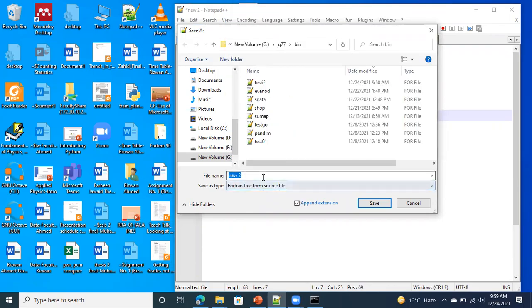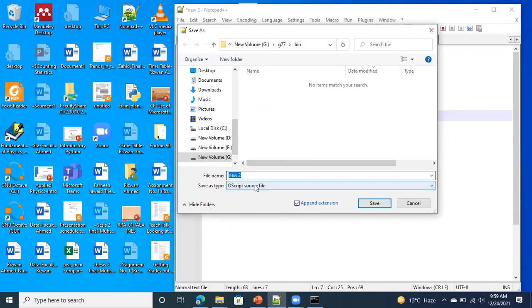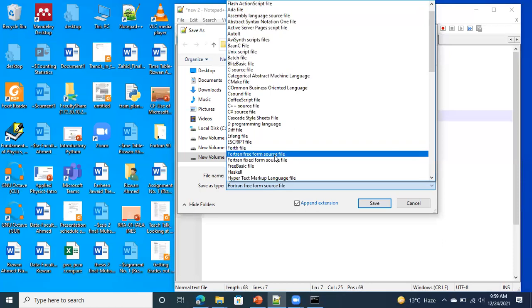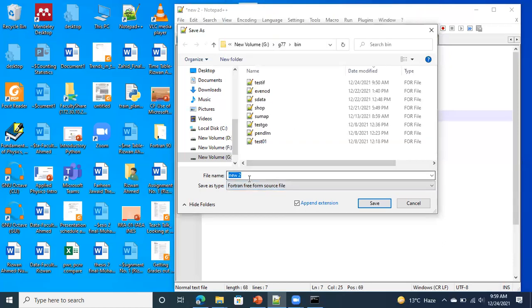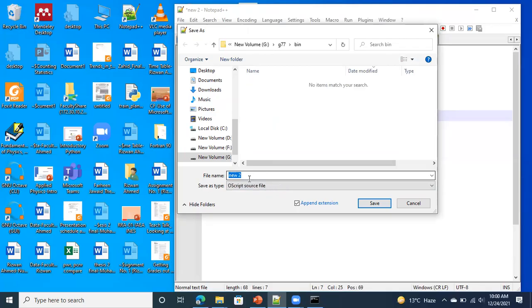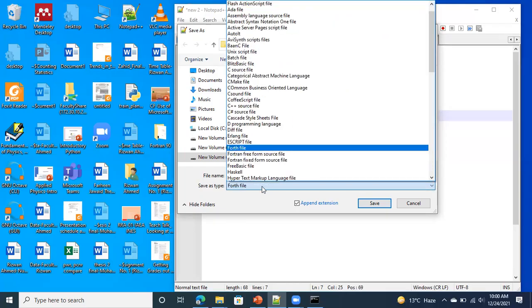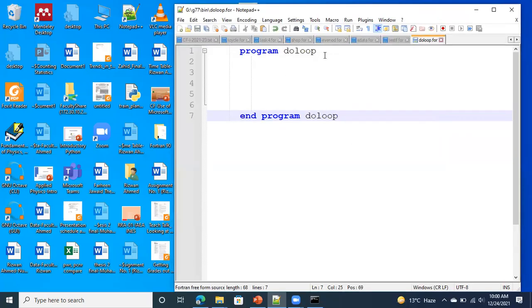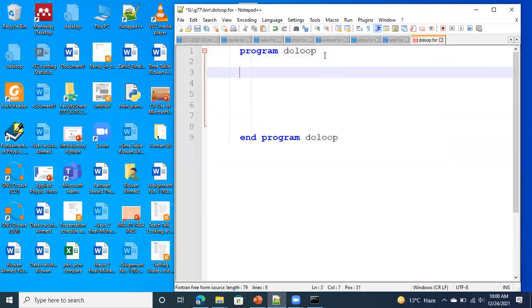It should be saved as a Fortran file, with the name. Okay. So just working with the default options, right?